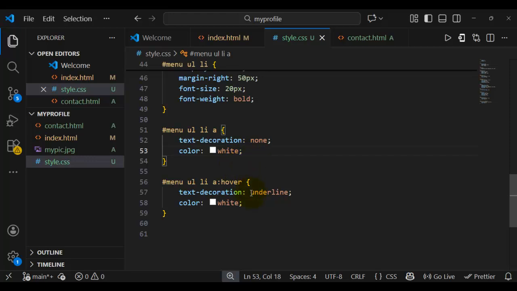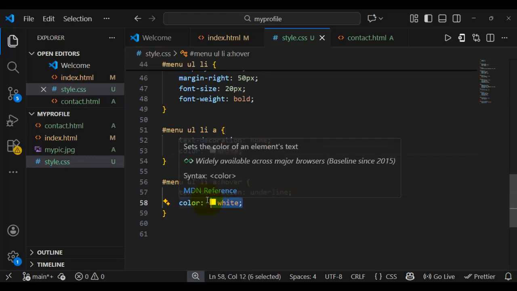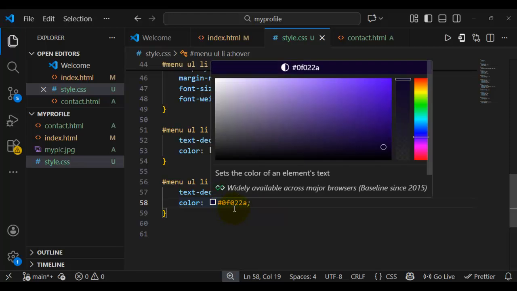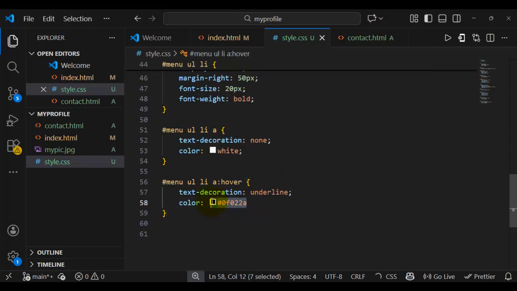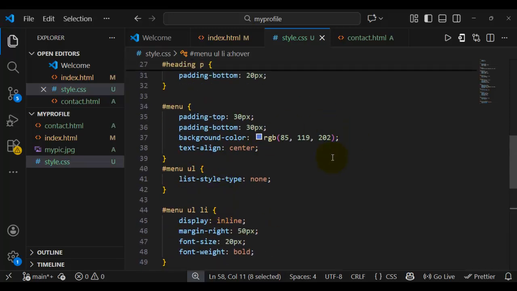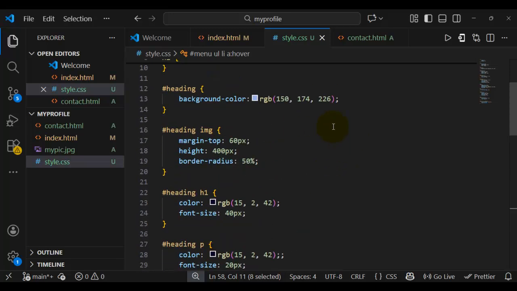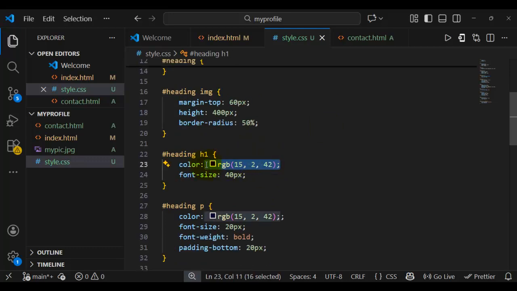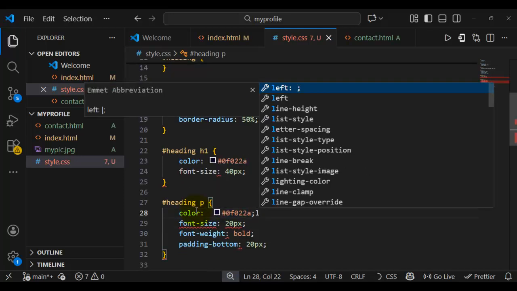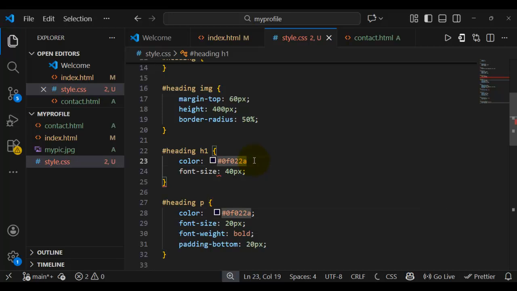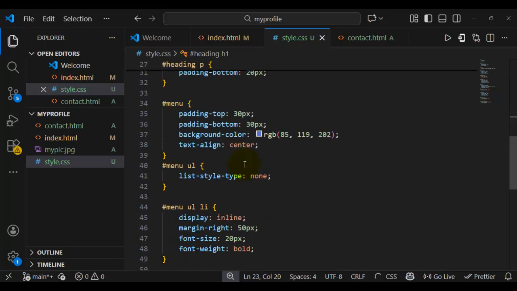So instead of white, I can paste it. 0F022A, that is the color. So that means all this RGB, I can replace it, especially the RGB for this one. I'm going to use hexadecimal to replace it, 0F022A. So that's it. I forgot the semicolon. That is why we have a red error there. Okay?